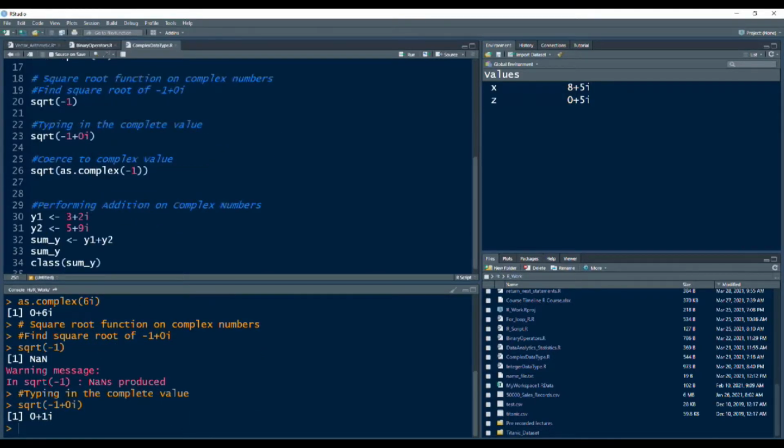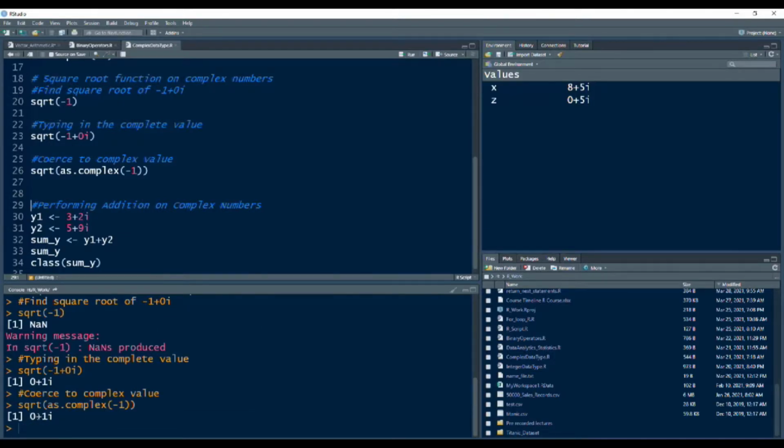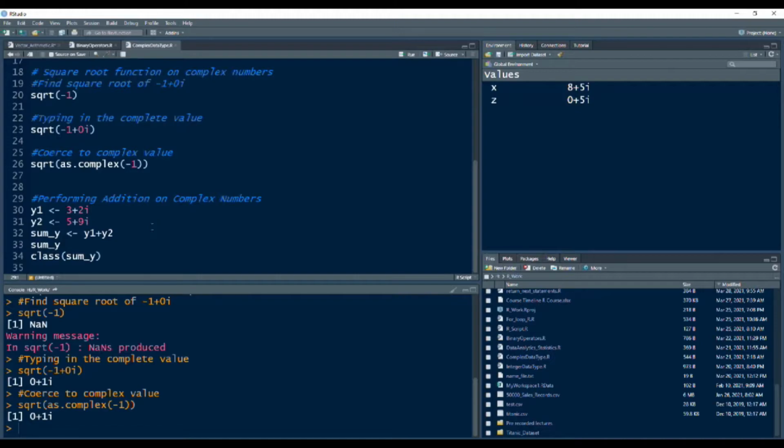Another way of writing this is the way written here in line number 26. Inside the square root, I have written as.complex(-1), which means that the square root function should treat the value -1 as a complex number when calculating the square root. So let's execute it. And you see we get the same answer, i. You can also perform all the arithmetic operations on complex numbers as well. For example, I have two values here, y1 and y2.